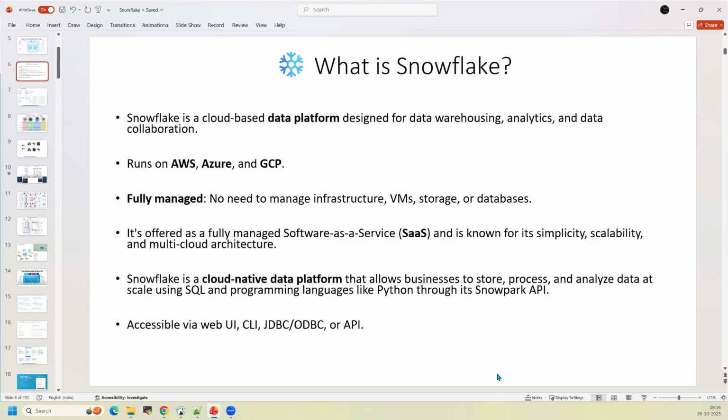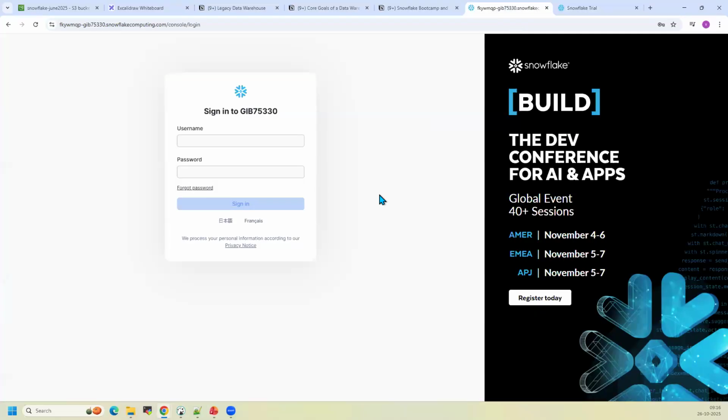We are going to use everything. First we are going to access it using the web UI, the web interface. Let me go into the web interface. This UI has different names: web UI, Snowsight, or web interface. Using the username and password, you can log in.